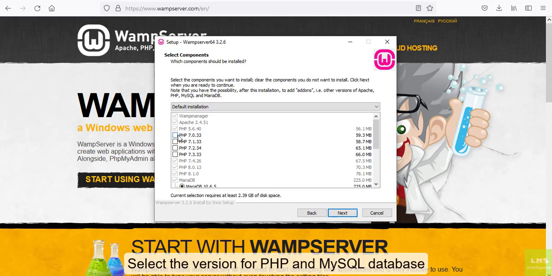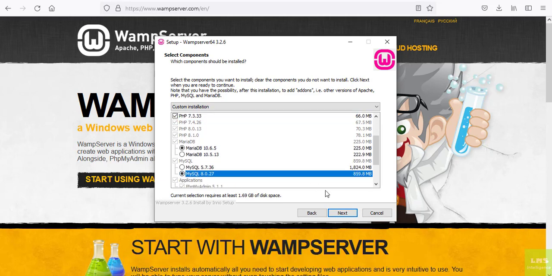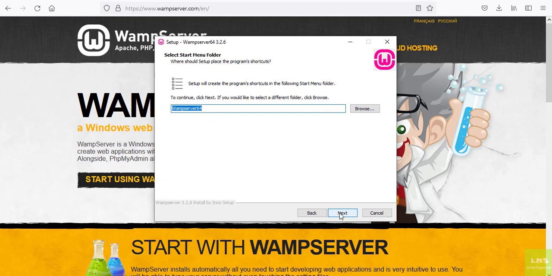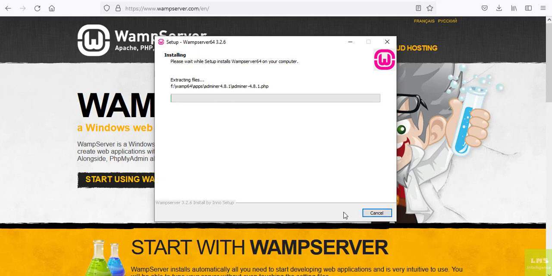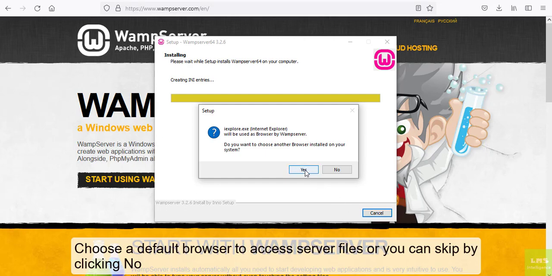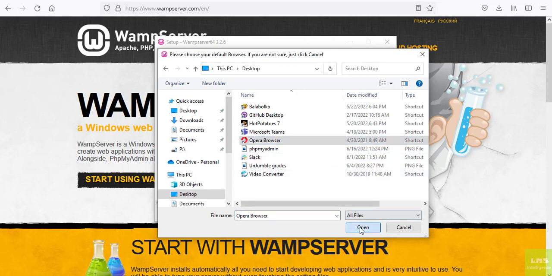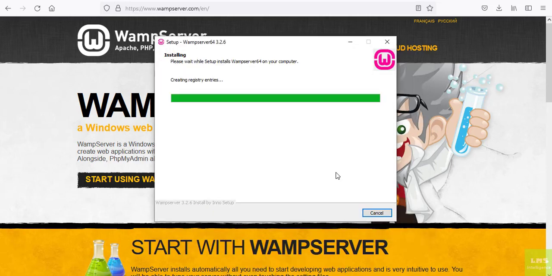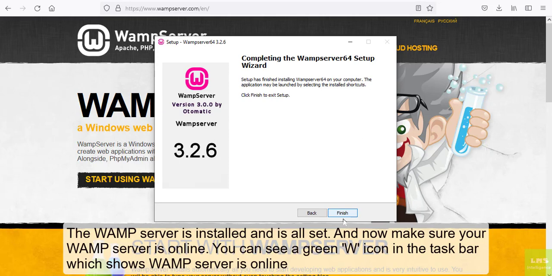Select the version for PHP and MySQL database. Choose a default browser to access server files, or you can skip by clicking No. Choose a default editor. The WAMP server is installed and is all set.